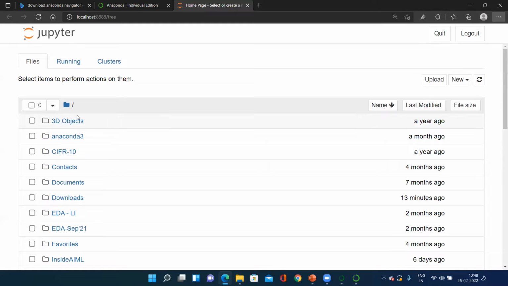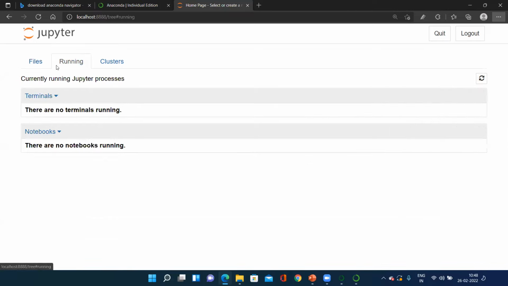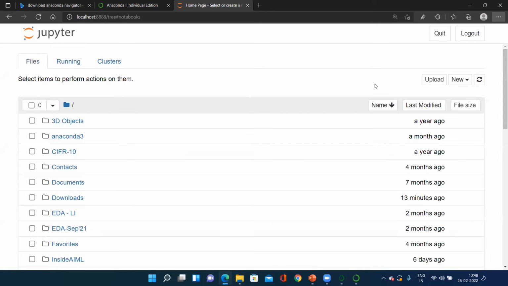So here you can see all your folders: 3D Objects, Anaconda3, datasets, contacts, documents, downloads. So these are the folders. Now here you'll see this Running tab. In the running part, you will see the notebooks that you are running currently, the terminals and the notebooks. In the files part, you have this upload, so you can upload some Jupyter files as well.